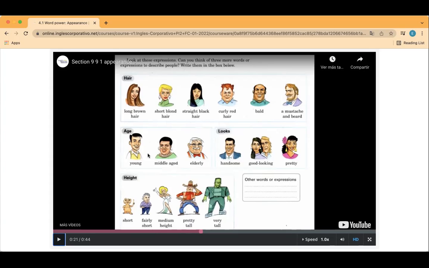Here, in age, what am I going to use? Is or has? Is. Is, correct. Is young, is middle-aged, is elderly. Good. For looks, is or has? Is.